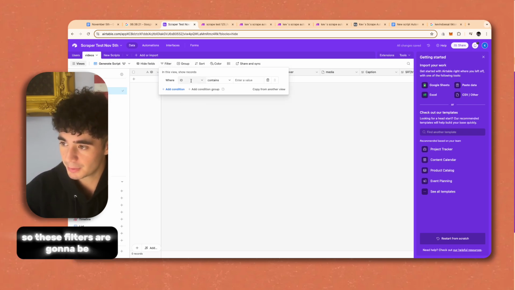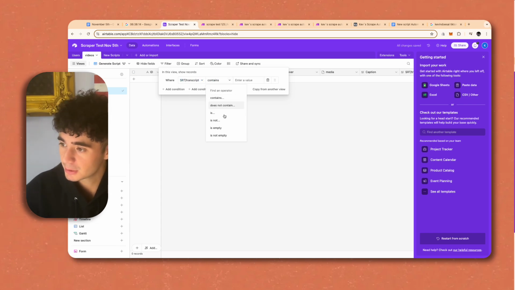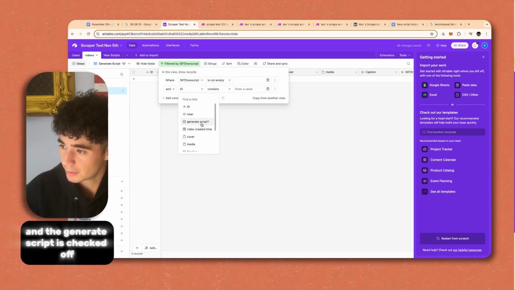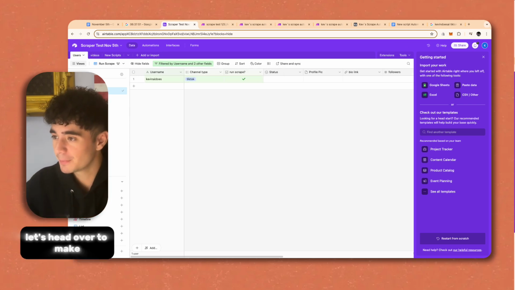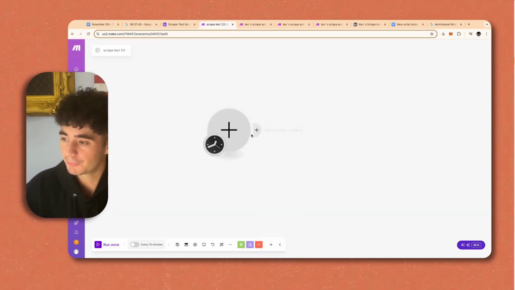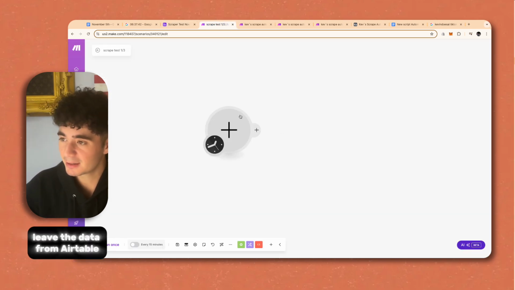So these filters are going to be when the SRT transcript is not empty and the generate script is checked off. Oh, Airtable is done. Let's head over to Make and let's get started with our automation. The first thing that we want to do is receive the data from Airtable.